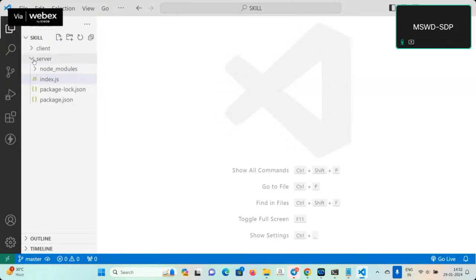Index.js, you can close it. Minimize the server too. Go to your client folder now. Under skill folder, I open skill folder in VS Code, so I'm getting client and server. Go to your client now.